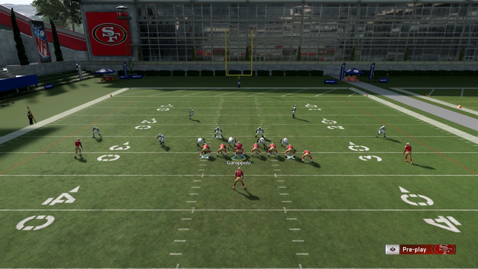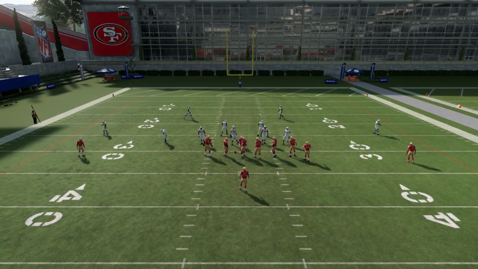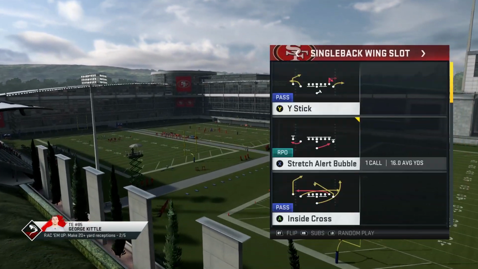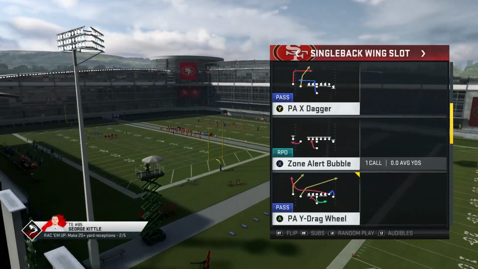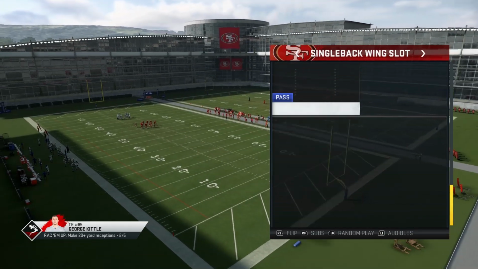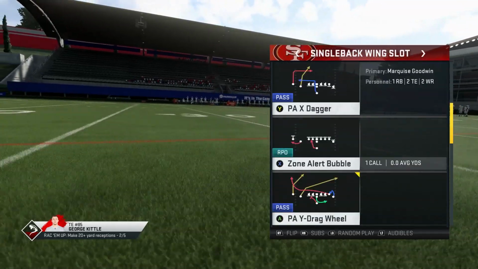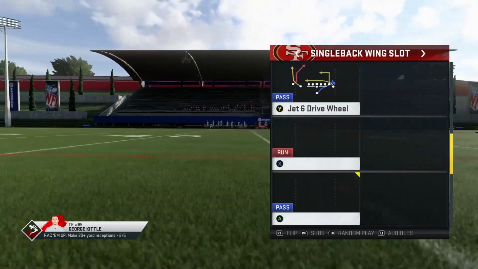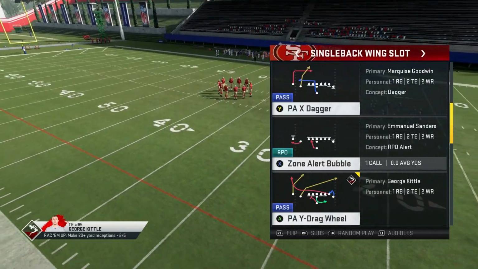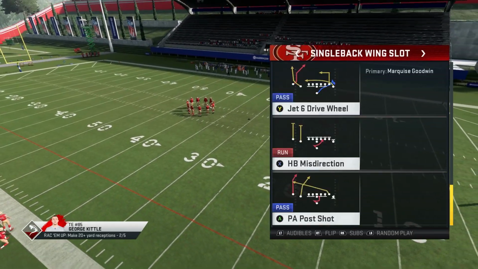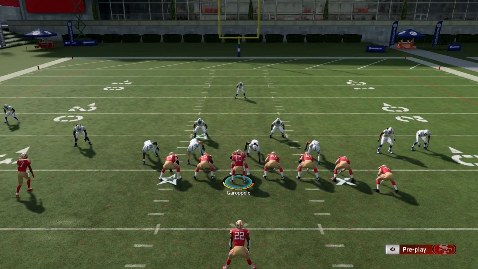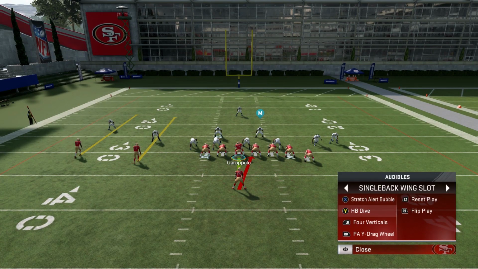Next we have single back wing slot. Sorry, I know this is incredibly boring because it's just run plays and basic pass plays. But the pass plays are good, don't get me wrong. I just don't enjoy talking about this dive and stretch stuff, but it's effective. So, single back wing slot, we have everything set up properly. We'll just come out and dive, and then make the decision if we're going to pass or stretch.